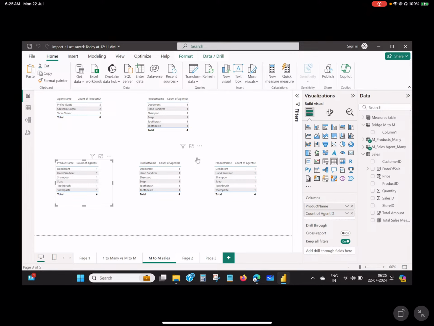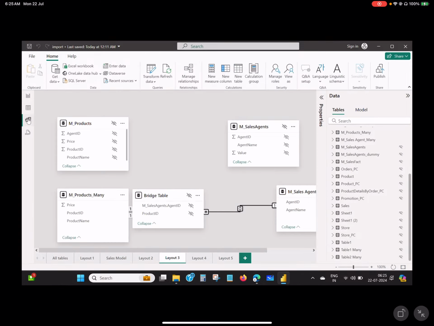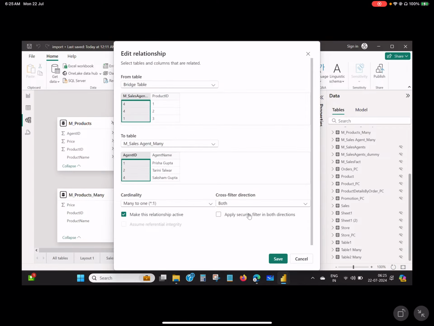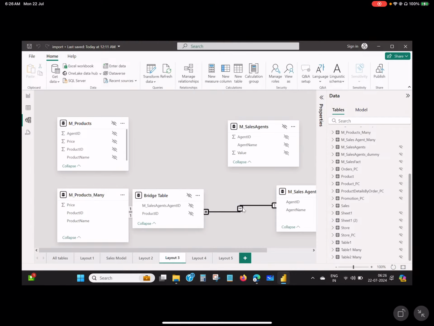Now if we go back and look at this, it is able to filter now, right? It is able to filter the agent count. And if I come back, and this is one way, right? I'll switch it to single only. And the same thing, this is the first way. You can directly enable the relationship to bidirectional.